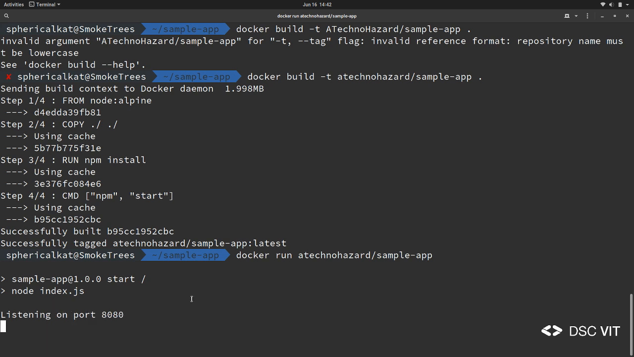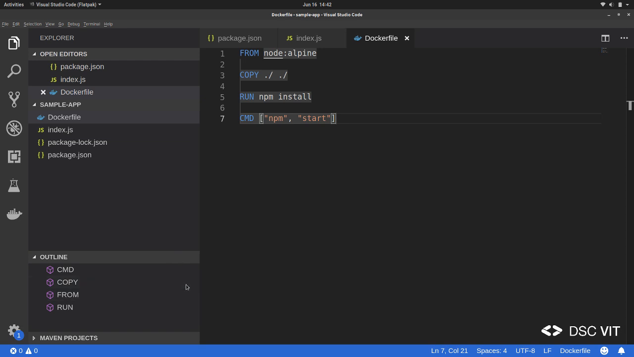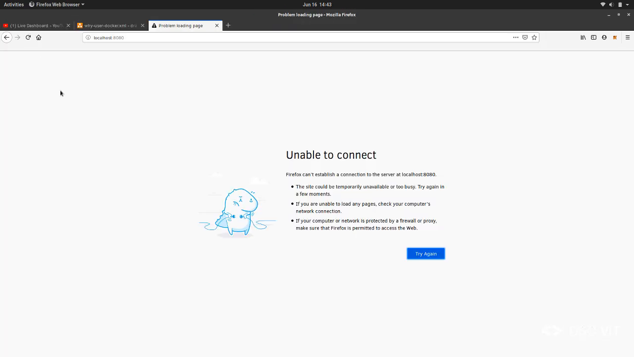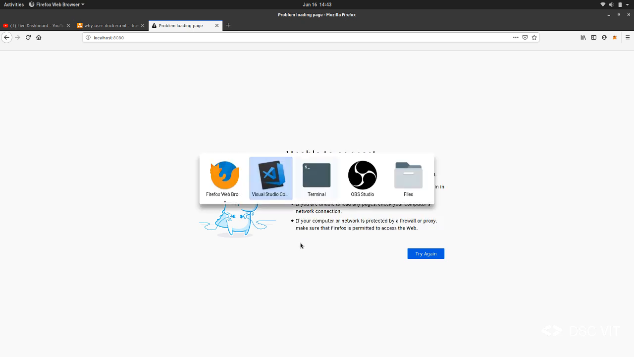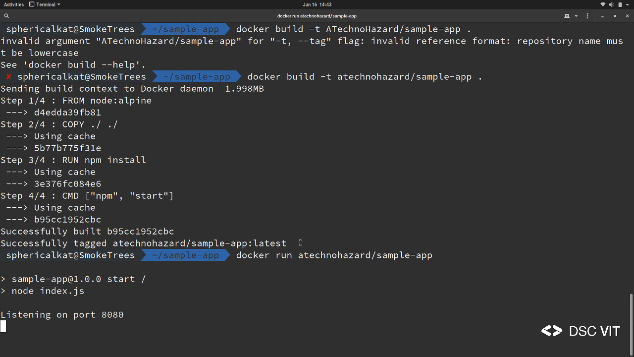Hey, our app seems to be working, so let's just head over to our browser and we'll reload. But whoa, we see this unable to connect message. What could this be? Now, as you might have imagined, our Docker container is completely isolated from the outside space, and it won't be given extra resources unless we explicitly allow it to. And that's exactly what's happening here.